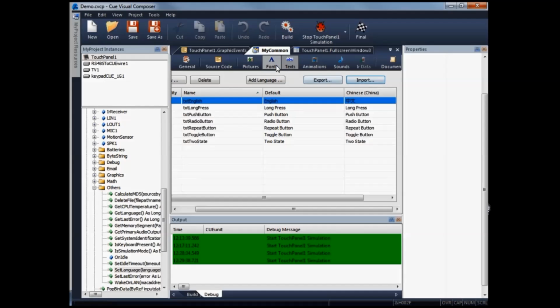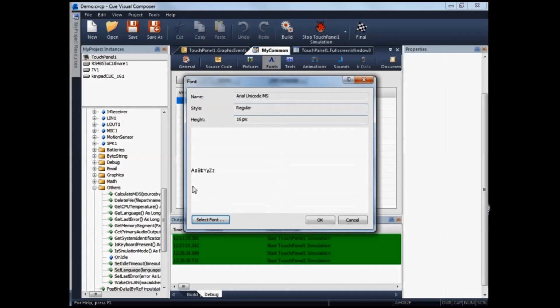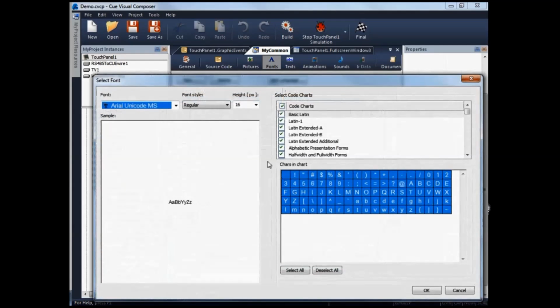Alright. For fonts, sometimes you may need to use certain fonts that are non-Unicode, because the font may look better. So if you want to use different fonts for different Unicode or different languages, what you can do is go to the font area here, and you can select a different font for each language. Let's say, for example, for English or the default font, I would like to use another font.